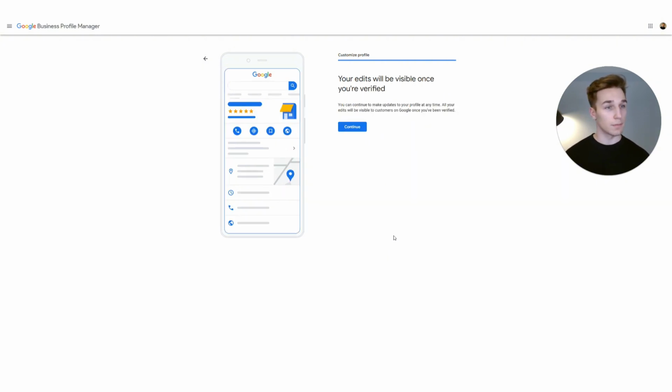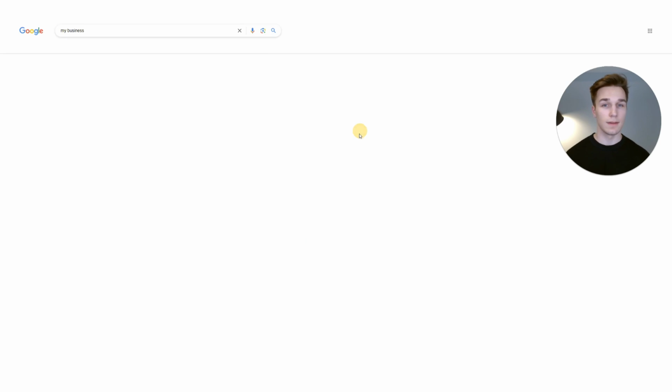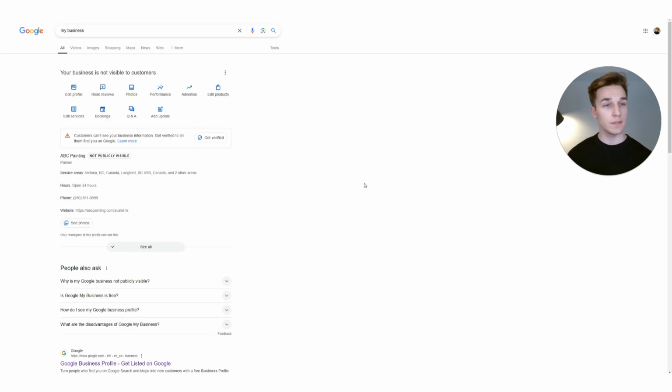Now, if you've completed everything there, it should prompt you to give you this page where it says your edits will be visible once verified. And you can click continue. Now, once you've completed everything, it should prompt you to a page just like this, where you can see your business and you can manage it. To get to this page at any time, you can just search up My Business and it'll prompt you to something like this.